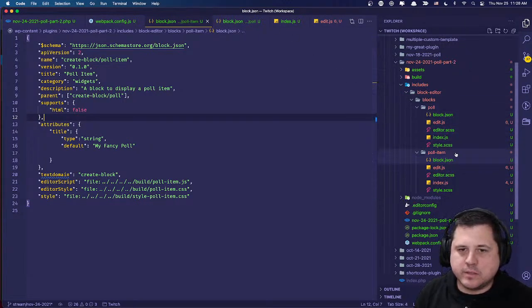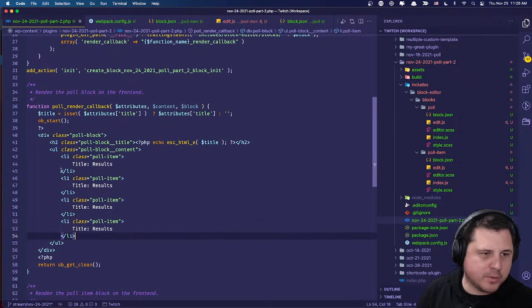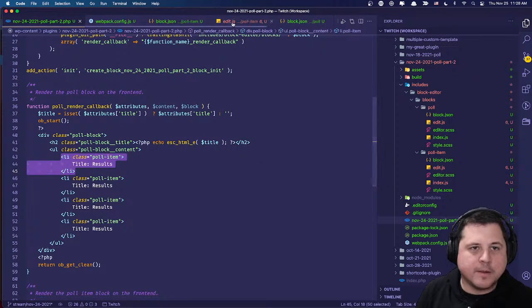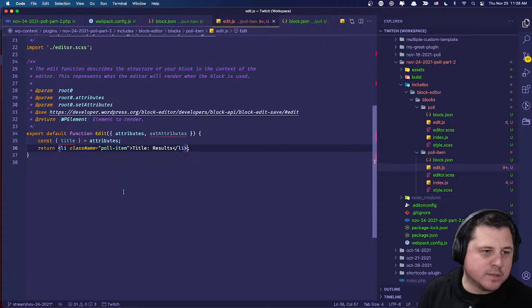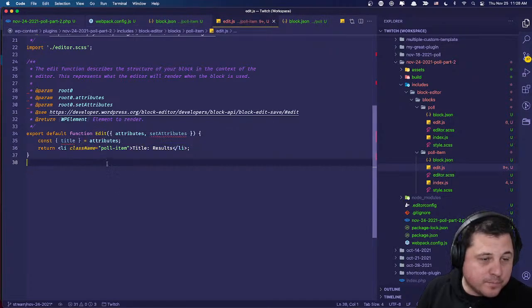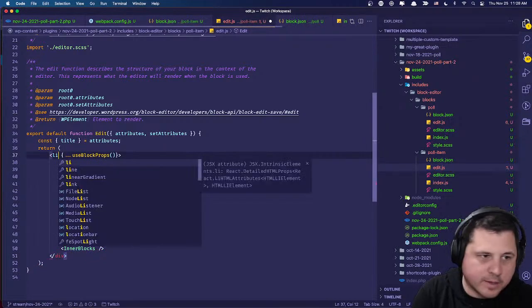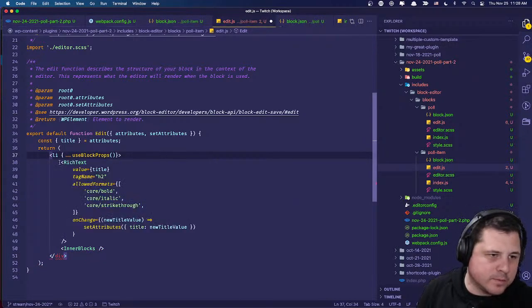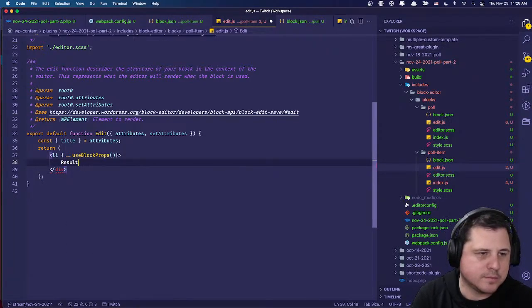So let's go into the poll item edit, because this is confusing. I'm gonna just take the same thing and put it in here. Just gonna return this, and then what I need to do is, you know what I'm gonna do? Let's set this to li. I'm going to just put whatever results or title and results in here.